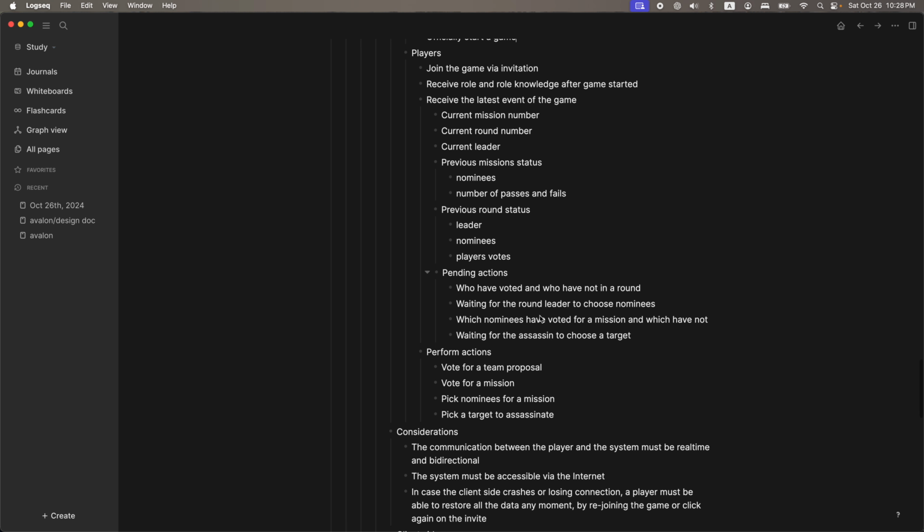And for the players, we really want them to be able to join the game via invitation, and my first idea is a URL, basically a link, but let's discuss that later because this is a technical detail. We do not and we should not make any assumptions at this phase. Let's not assume anything until we have a better understanding of what we want to do here. And the second part is to receive role and role knowledge after the game starts.